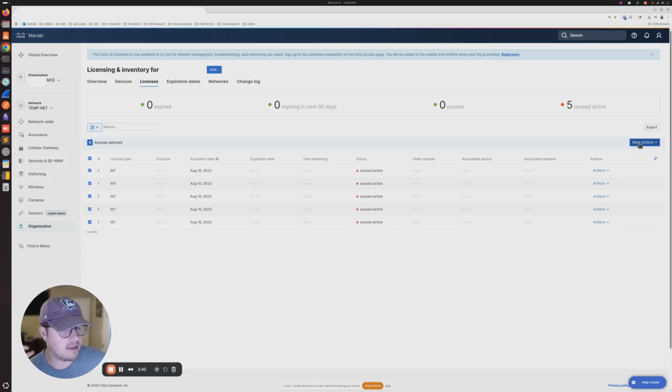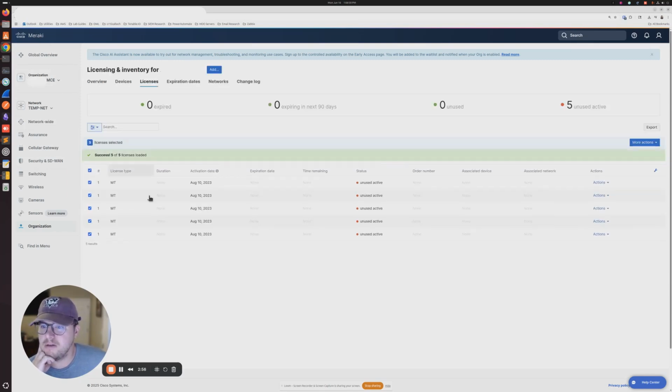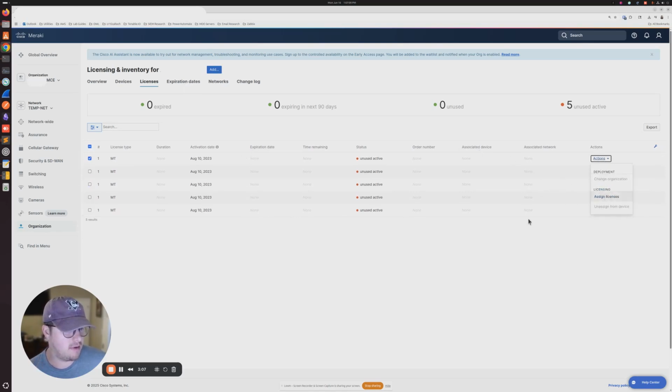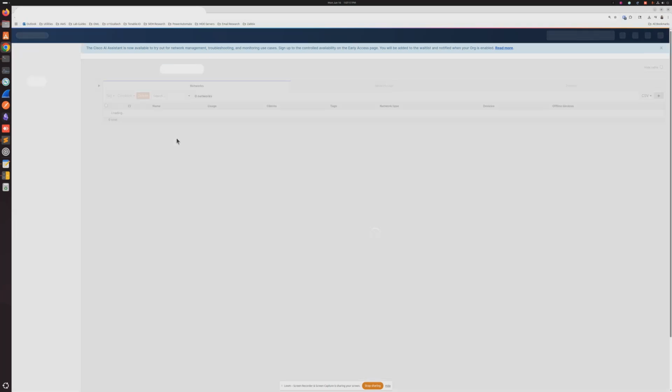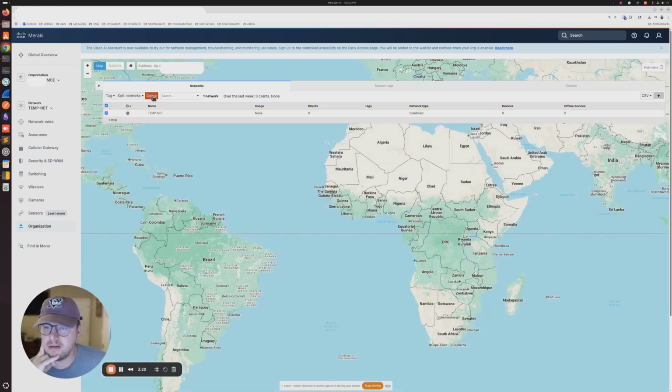I don't know what actions I have available. I'm not exactly sure what we're going to do here. What we can do is delete this network again, and then we'll see. Yeah, I don't know what other options we're going to have here. So let's go ahead and delete the network that we just created to move those licenses. Organization overview. I'm just going to select it, and I'm going to click delete.